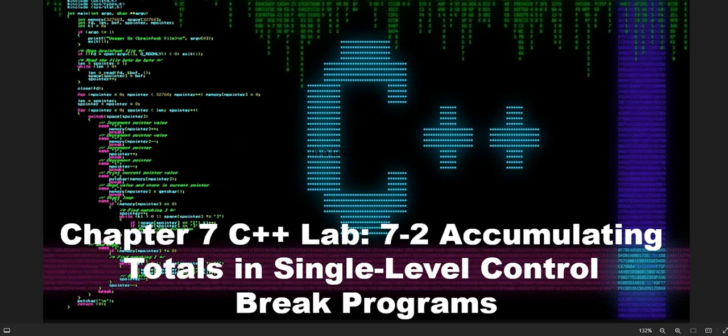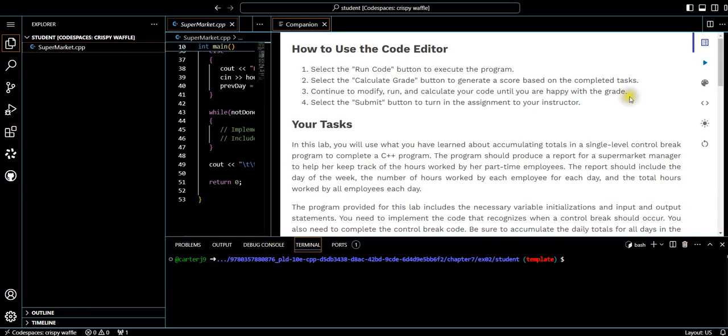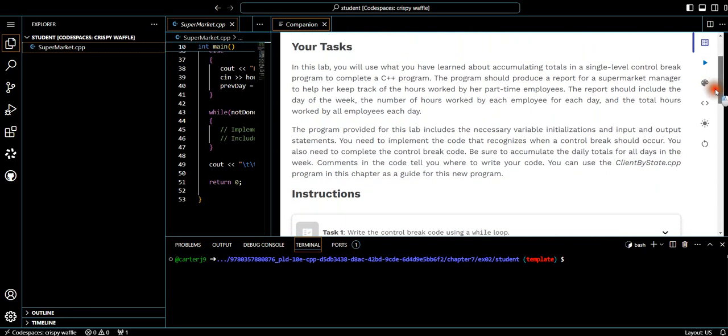Let's look at the tasks that need to be done. In this lab, you will use what you have learned about accumulating totals in a single-level control break program to complete a C++ program. The program should produce a report for a supermarket manager to help her keep track of the hours worked by the part-time employees. That report should include the day of the week, the number of hours worked by each employee for each day, and the total hours worked by all employees each day.